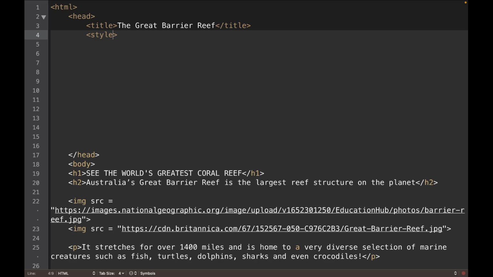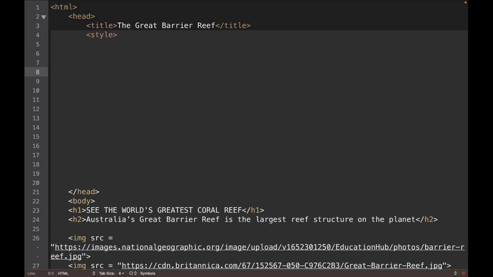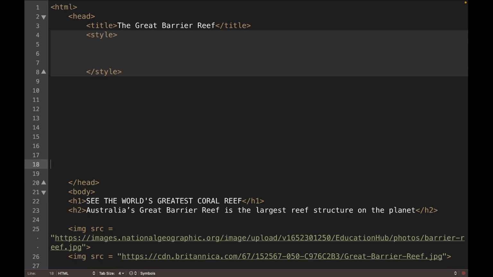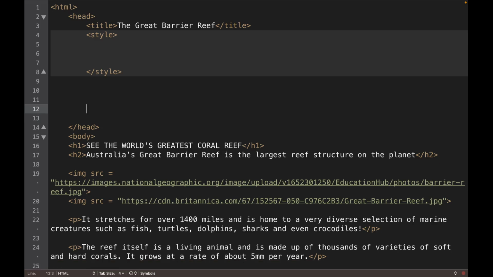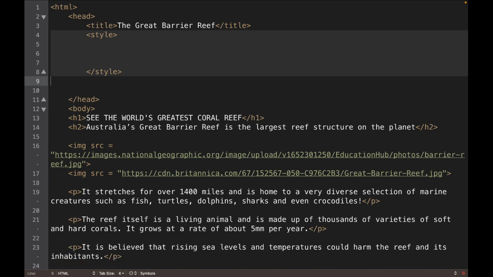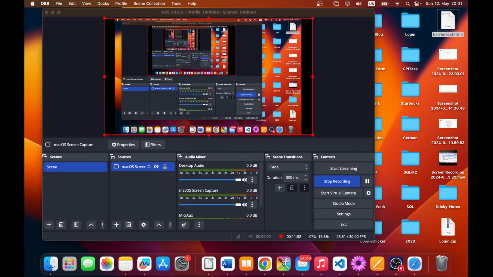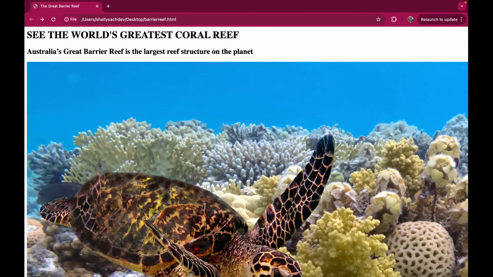So you put the style, also create some space, and close the style. Make sure that this is at the same indentation level. I guess I just created a lot of space, so I can actually reduce it and create it between the styles. Now, the first thing that I would want is to work on the headings. I want them to be underlined and placed in the middle of the web page.